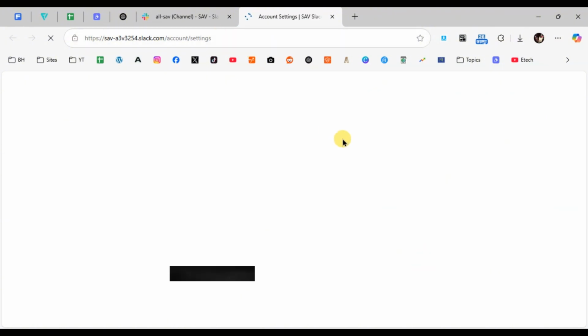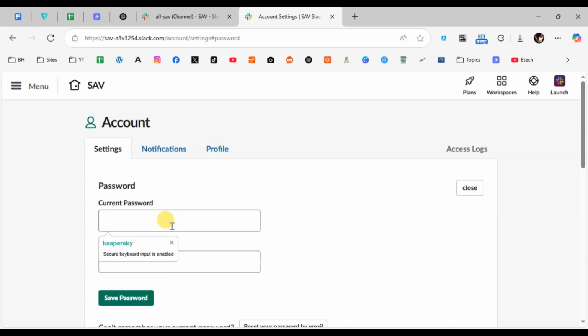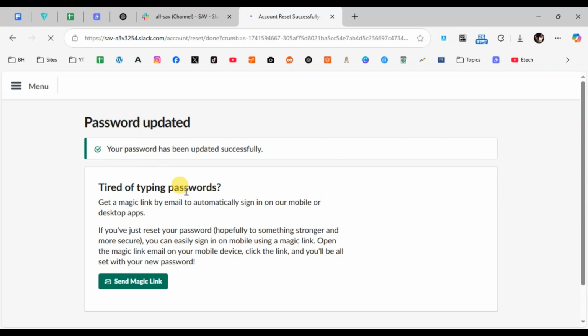Look for the password section. In the password section, click to expand and you'll see two options: your current password and the new password. Enter your current password and the new password you want to replace it with. Then click on Save Password. It will show your password has been updated successfully.